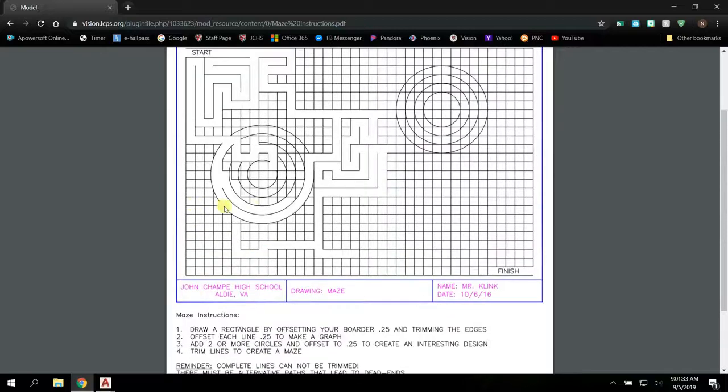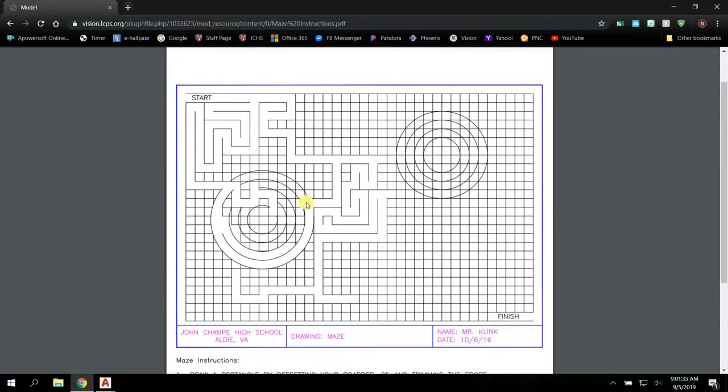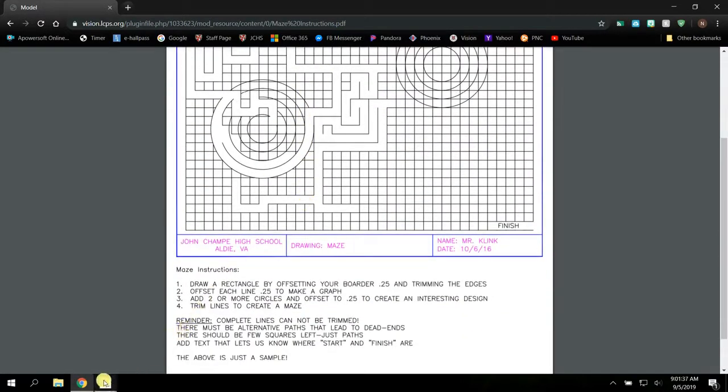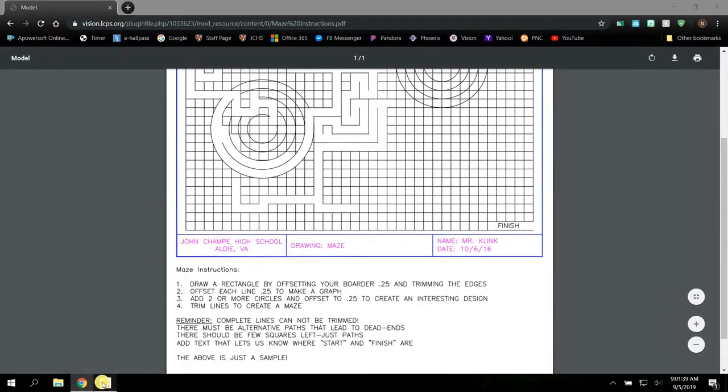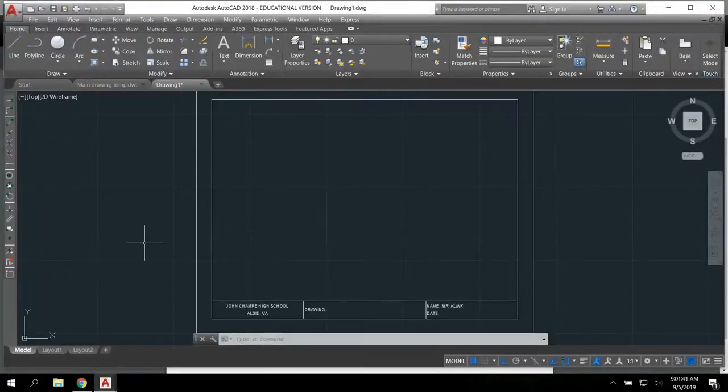Okay, so once you have that open and you look at it and understand it a little bit, you're going to go ahead and open up your template that we created last time. Here that is. You're going to come down here and put in the information. You can do that now or you can do it later. We'll do it later. You'll put in the word maze here and you'll put in the date. Just whatever date is fine. The day you start, the day you finish, doesn't matter.